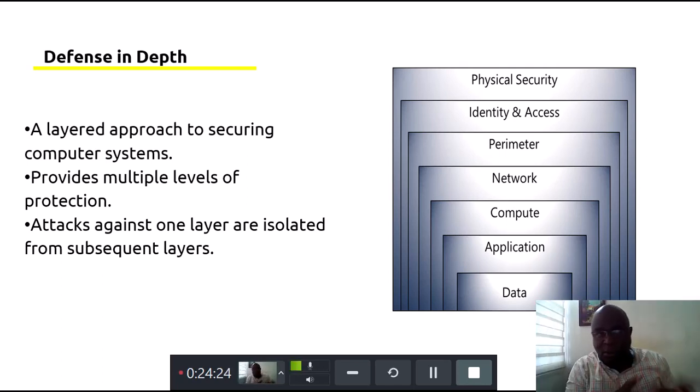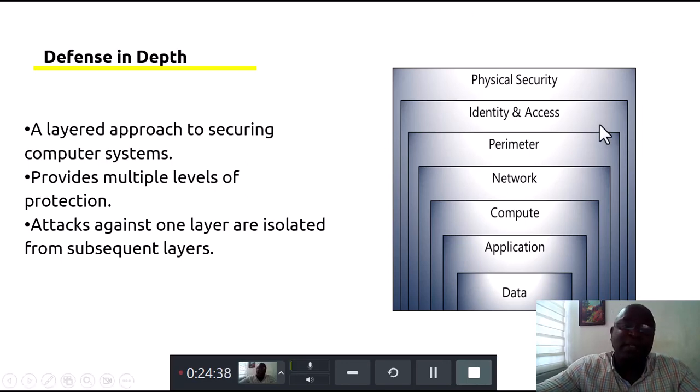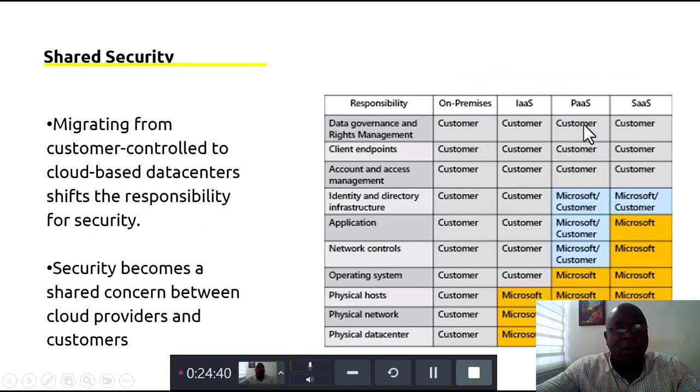So you have a layered approach to securing everything, with multiple levels of protection. An attack against one layer is not an attack against the data. You see that you need to fight everybody before you get to the data. So let's move ahead and see what other thing.